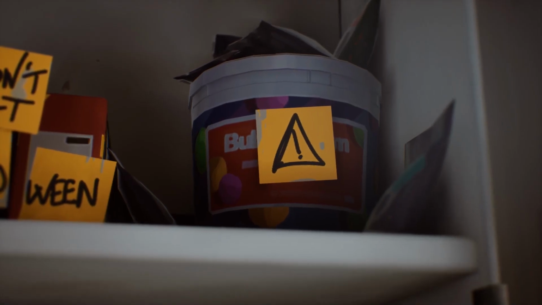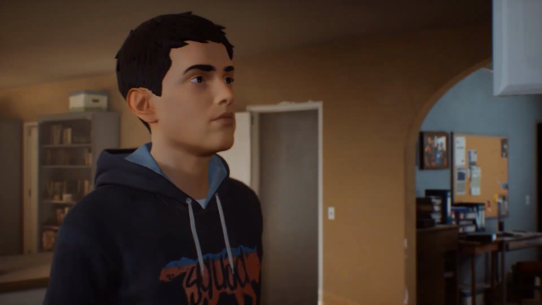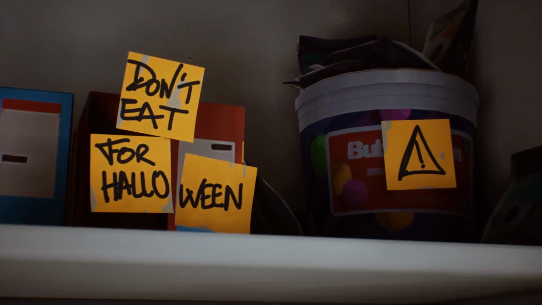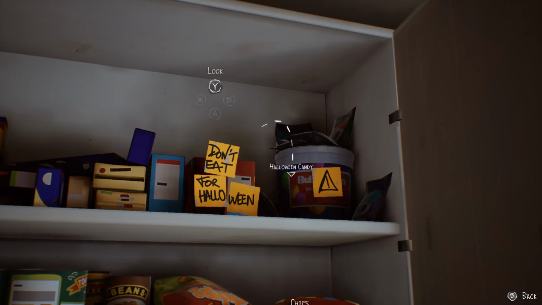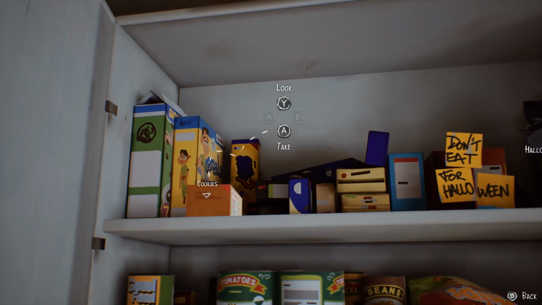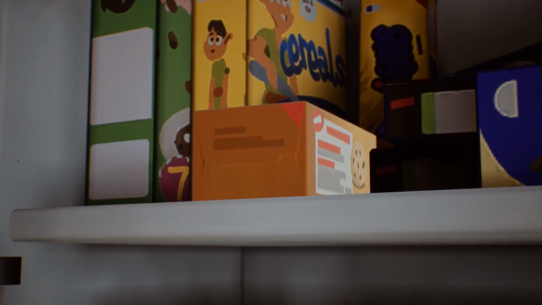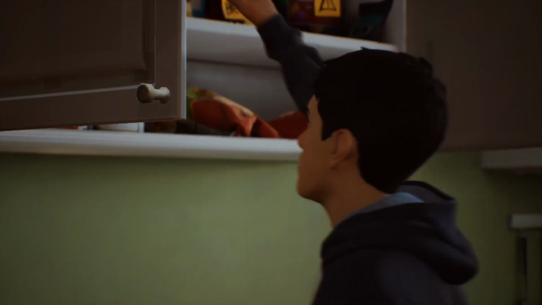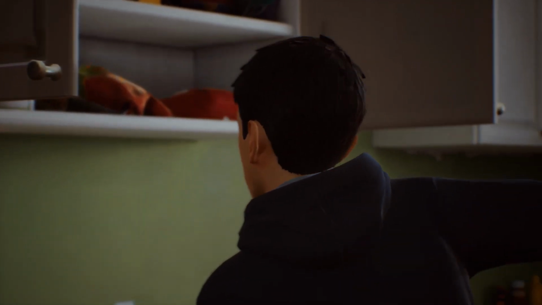No way. Dad will kill me if I take his precious candy. Huh? Dad is like a big kid. He gets so hyped for Halloween. It's because Halloween rules. Yeah. Okay. Yo, cookies. Works for me. You're coming with me.